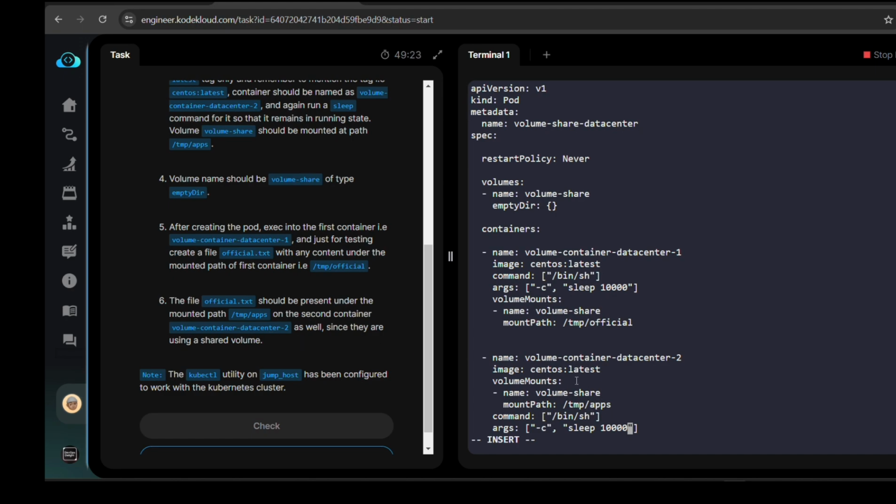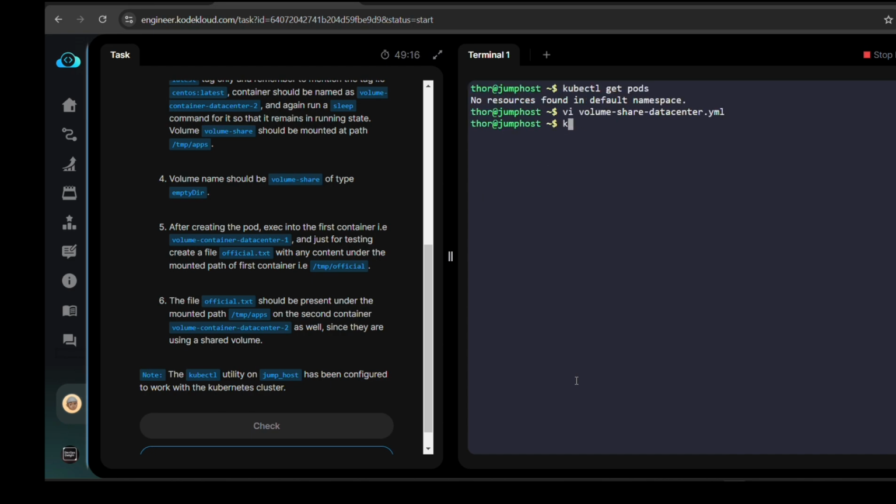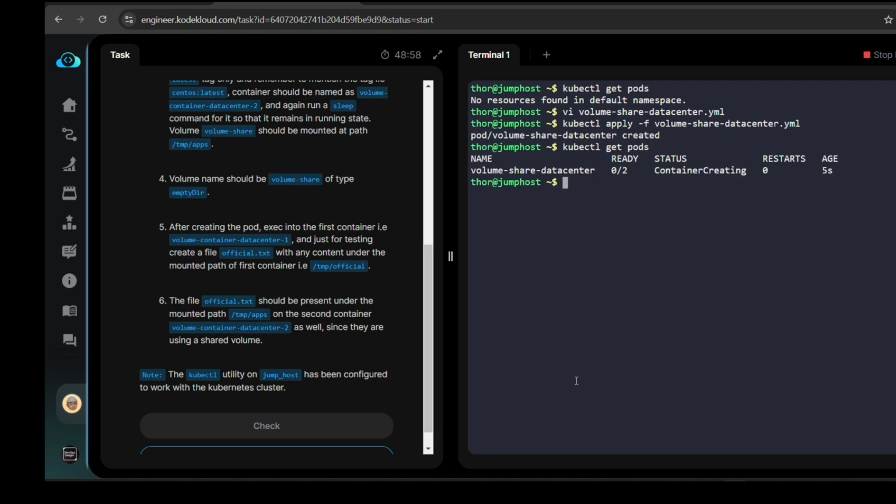Now escape, :x, enter. Now let me apply this YAML file. kubectl apply -f and our pod manifest file name. Hit enter. Pod is created. kubectl get pods. You can see the pod is created and containers are in creation state. Do it again. Yes, now it is running.